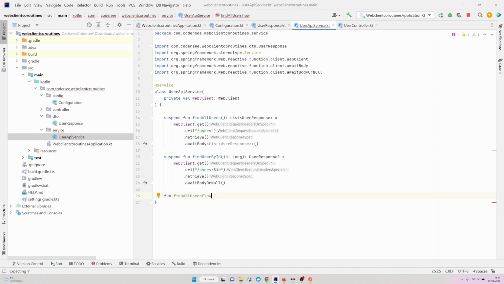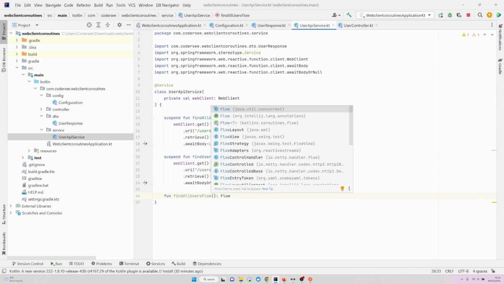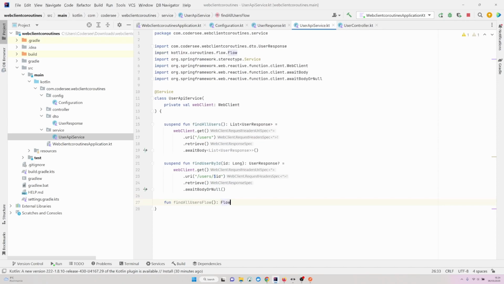findAllUsersFlow. This time it will not take any arguments, and as a response type, we expect this to have the flow of user response. So flow. Of course, please keep in mind to import the correct one from the Kotlin Coroutines Flow package. User response, and right now equals, let's invoke again the get WebClient.get.